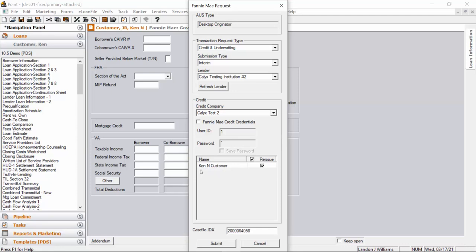Next section down, we have just a confirmation of your borrower and a reissue checkbox. This checkbox isn't checkable or anything. It's just there for you to confirm. And lastly at the bottom is our case file ID number. This will auto-populate if you have pulled Desktop Originator prior. In this example, I'm going to go ahead and remove this and click Submit as if I'm running it the first time.